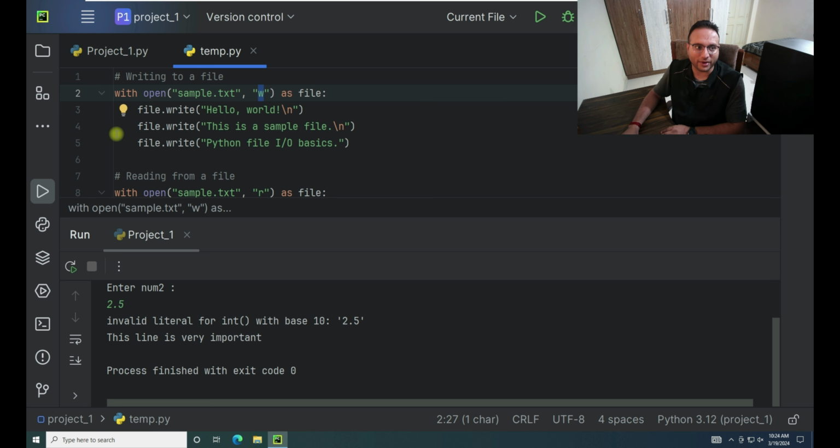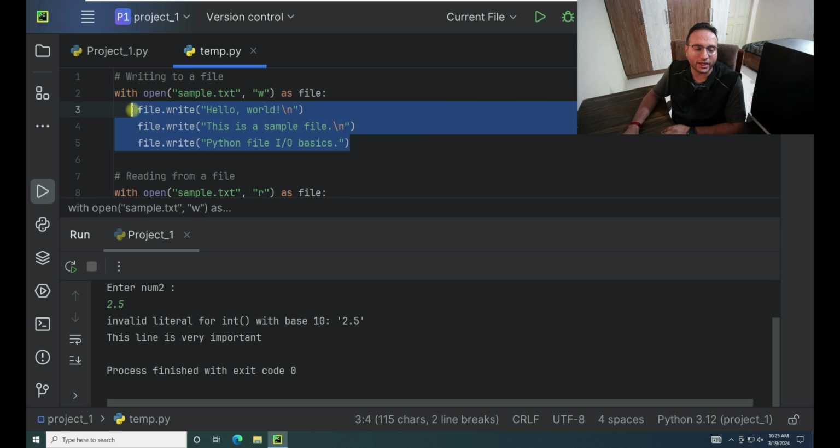So as file itself, file dot write, whatever content we want to write, that will be written down. Now file dot write, once again one more line I want to add, as I'm using \n, so it's going to the next line, and these three statements will be written down in sample.txt.